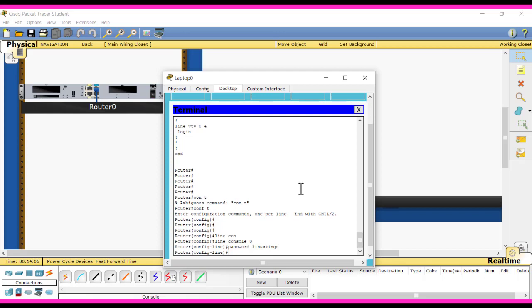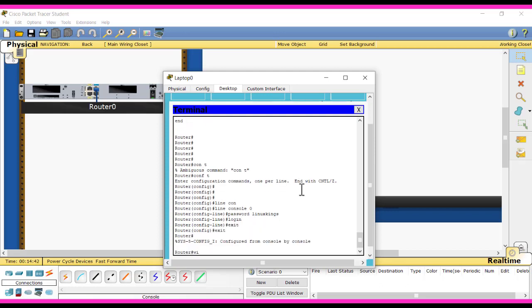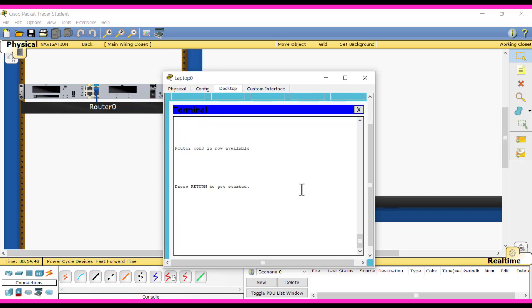After that, you will type login. Here you can type login or login local. If you type login local, then you have to add a user and password for that. If you type login here, then anybody having the password can log in. Now after entering, just exit and save this config. Here we will type write. Okay, enter and just exit from here.